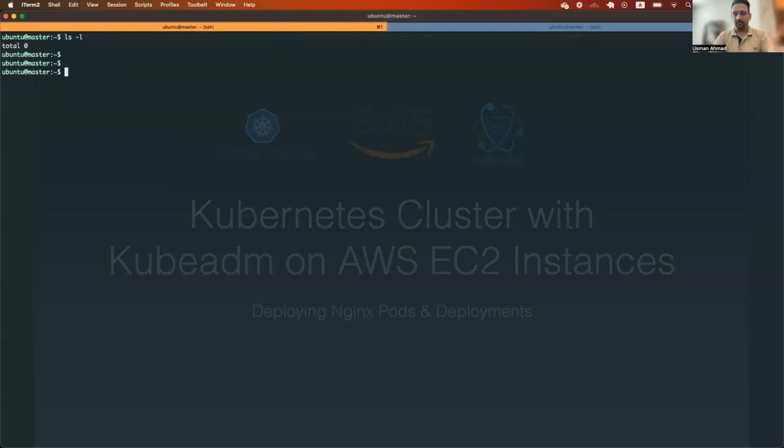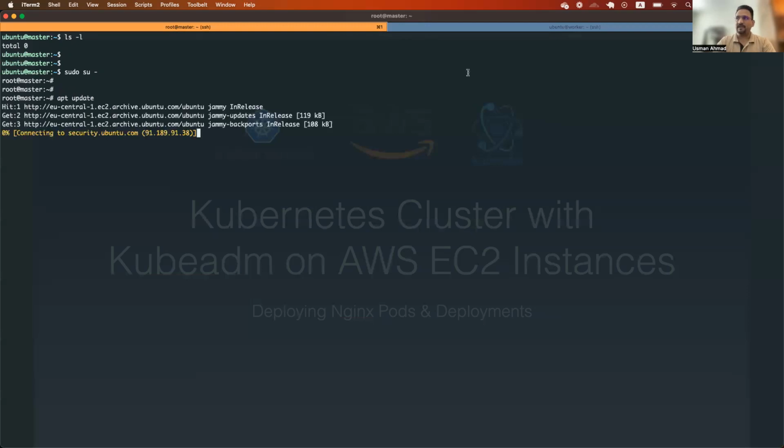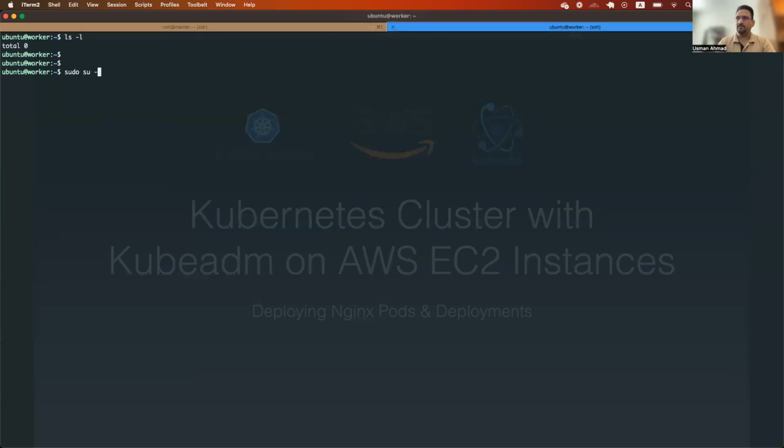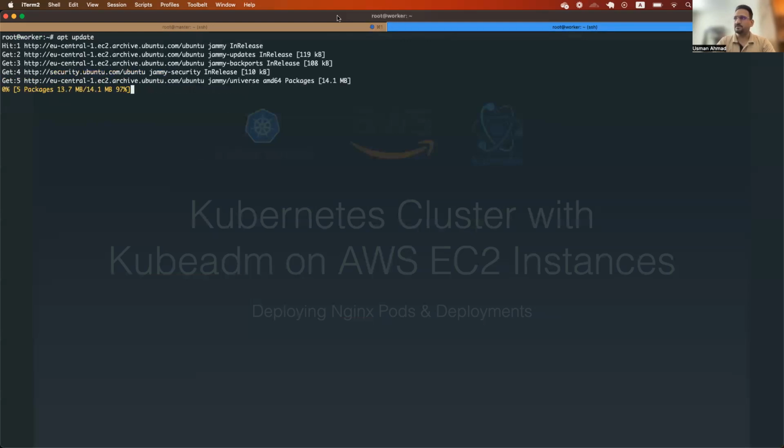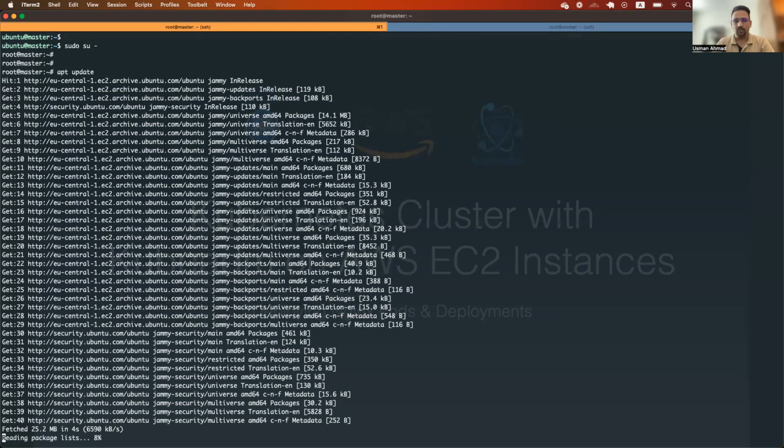Now I have copied the commands in another screen. I will copy and paste all of the commands on both of these machines, and I will explain step by step. First of all, we should become the sudo user, the root user, so we don't have to add the sudo command with each command. So first of all, let's update packages. Run the packages update command on both machines. Once it's done, then we will move on to the other things.